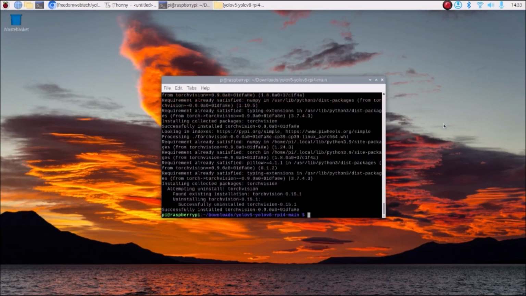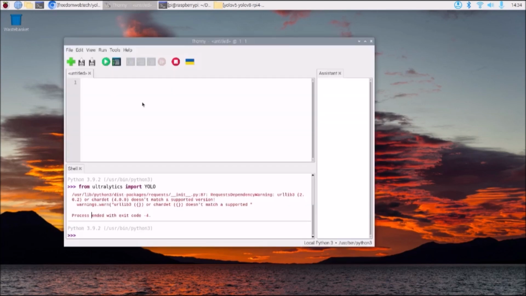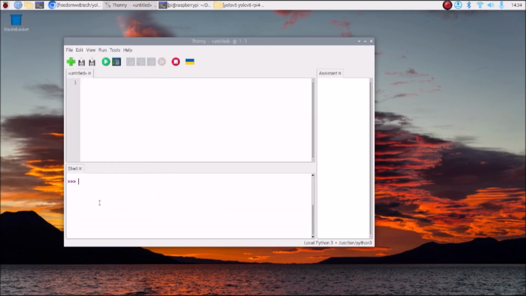So friends, we have successfully completed our bash script. We now have the perfect version for running YOLOv8 and YOLOv5 on our Bullseye. So we have done that. Now if I open the Thonny Python IDE again, let's first clear our shell, and try to call our model again. So import torch, and boom, there is no error.